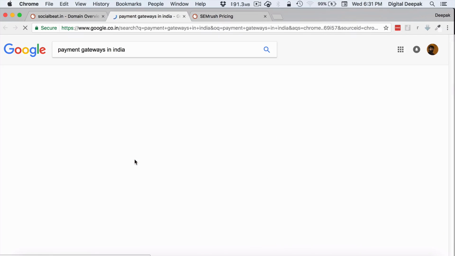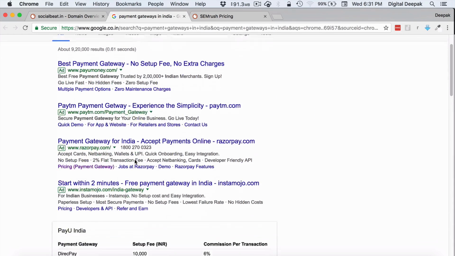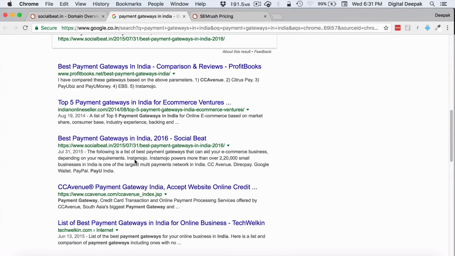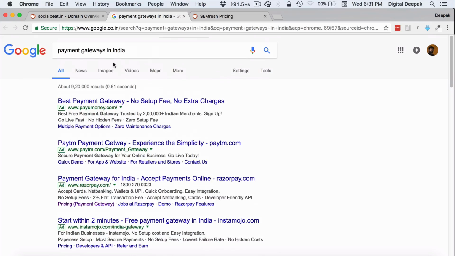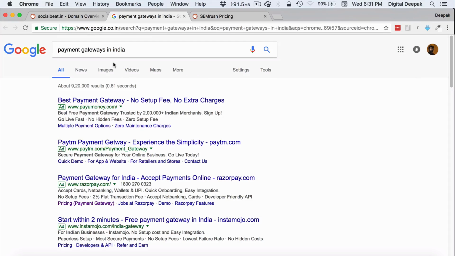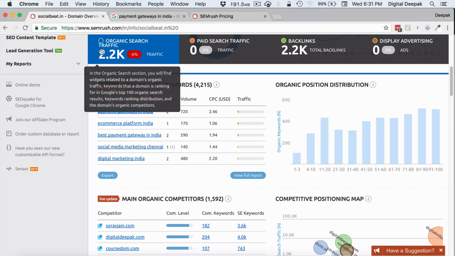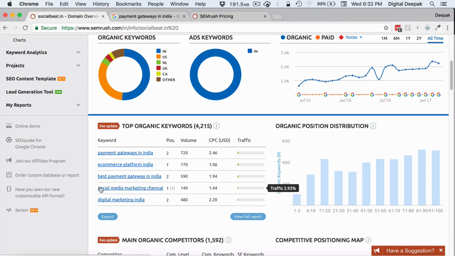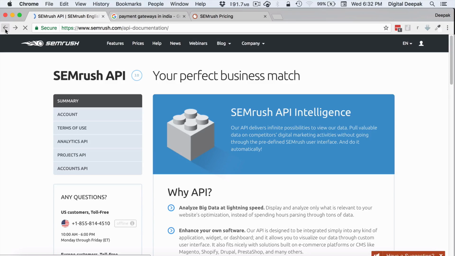So let me go ahead and search for it. Here you can see socialbeat.in is getting a lot of traffic from the keyword best payment gateways in India. So if socialbeat can get such traffic, then I can also go ahead and publish a similar article. So here this particular tool can be used for keyword research as well. And here you can see social media marketing in Chennai, e-commerce platforms in India, digital marketing in India. So these are the keywords that they are ranking for.